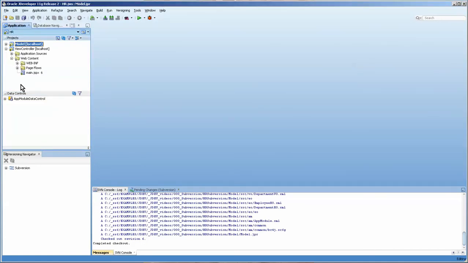Now some of the changes that I may have made might not be in here because I did a checkout. I don't know if I made any changes after I put this in. But it is a fresh copy.